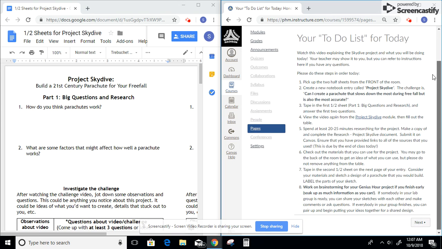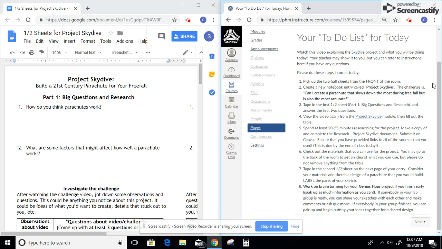You guys are going to get the half sheets that are at the front of the room. I put them at the front today just so it wasn't confusing with the other classes that I have. But I put the half sheets over here on the left side of my screen for you guys to be able to kind of follow along with what we're going to do. So you're going to set up a new entry. We'll call it Project Skydive.